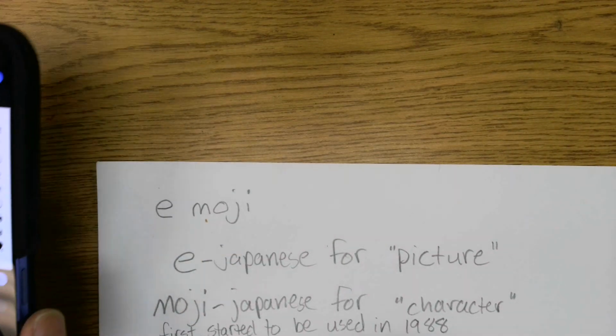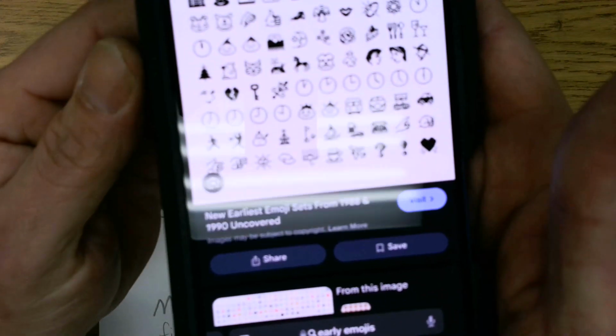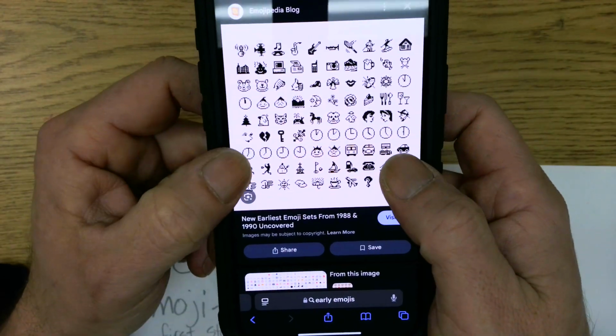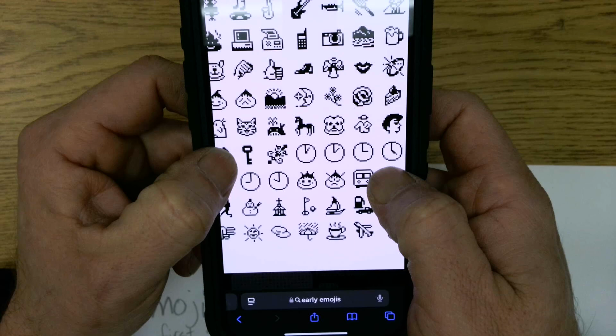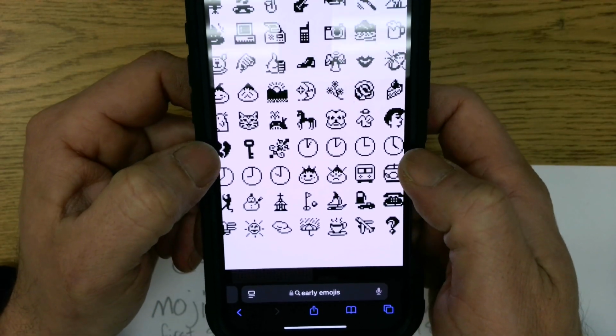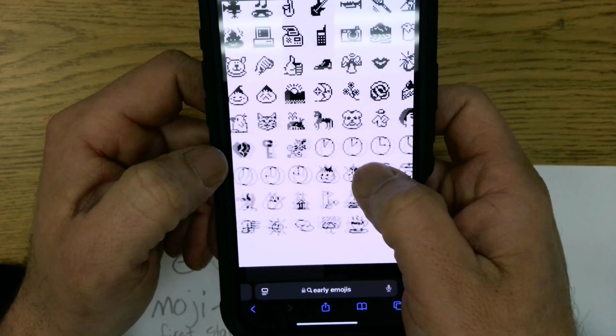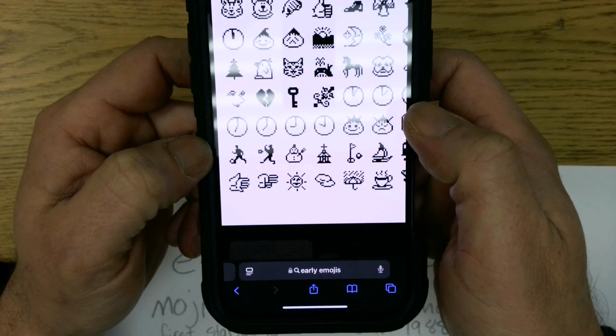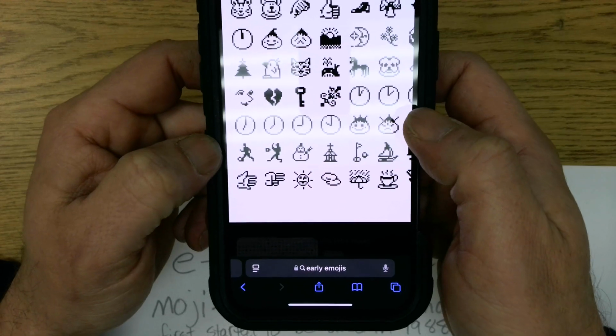So, from what we can find out from research, these were some of the first emojis that were used. And you can see they're very pixelated because at the time our technology did not have HD or a lot of tiny pixels on screens. So it's almost like Minecraft characters.